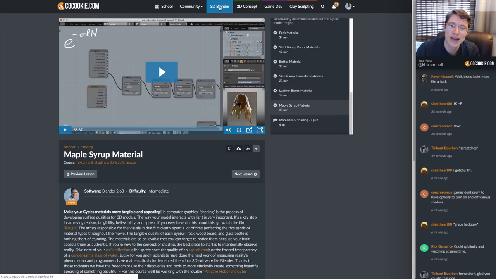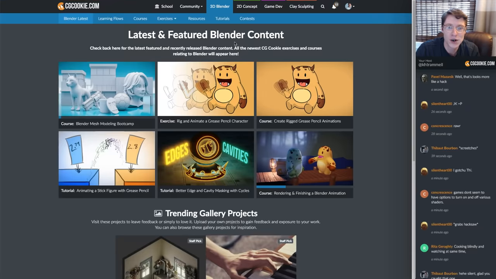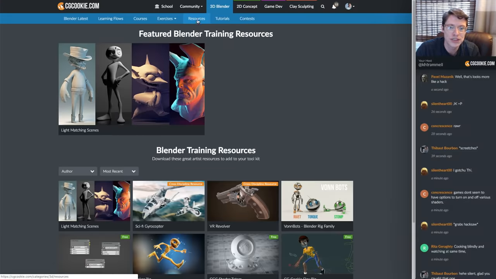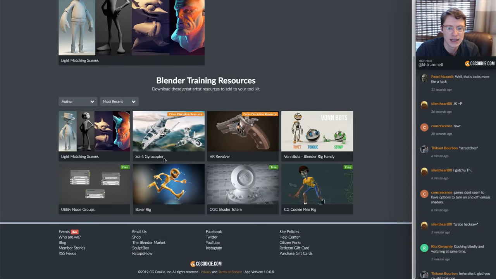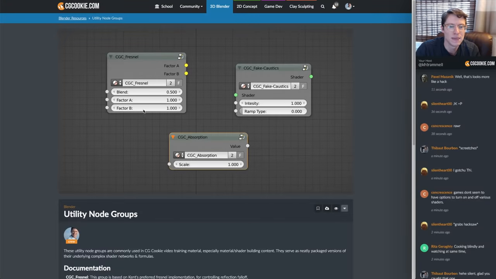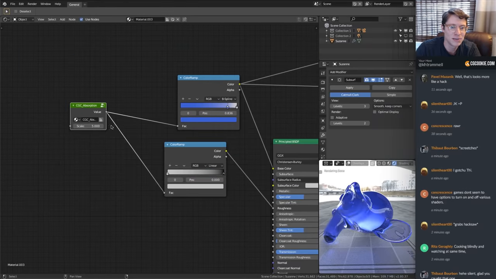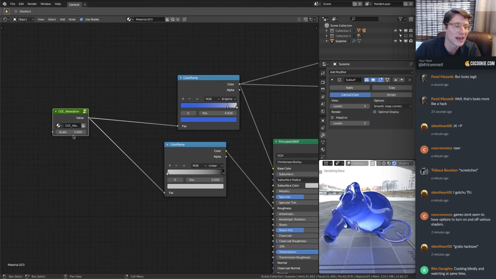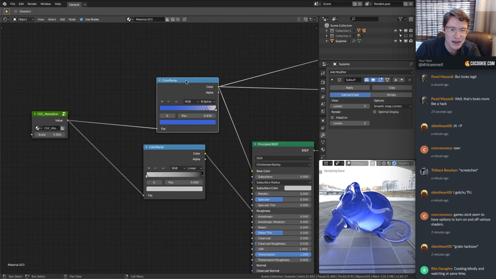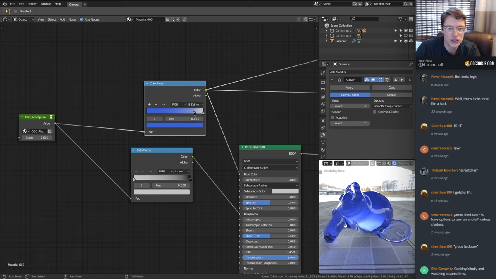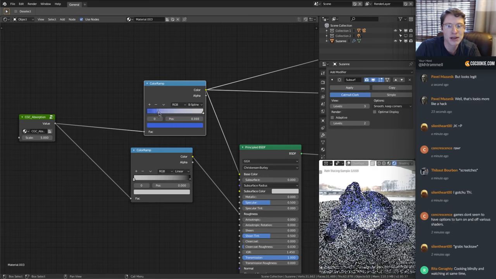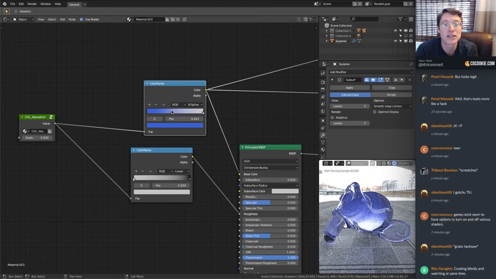If you just want to download the absorption node that we released, go to the Resources tab, Blender Resources, and Utility Node Groups. In there, you'll find our CGC absorption node, and that's what I'm using in the material currently. It essentially boils it down to one single factor with a scale value. From there, you can plug that, like I did here, into a color ramp that allows you to dynamically adjust how much the thickness affects the shader.